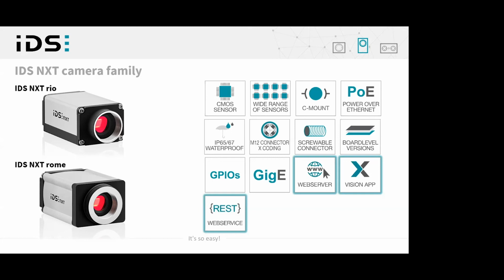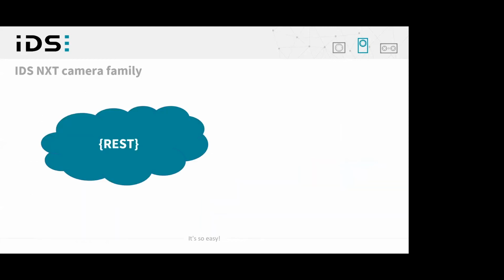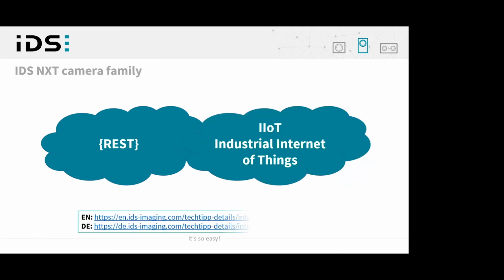And last but not least, we have a new communication interface here. We're using the REST interface, and there I will dig a little bit deeper into it. REST is a stateless transfer protocol. It's a web service, and it's an open protocol for machine-to-machine communication that allows easy networking between systems. REST is a protocol which comes out of the IIoT world, the Industrial Internet of Things world.